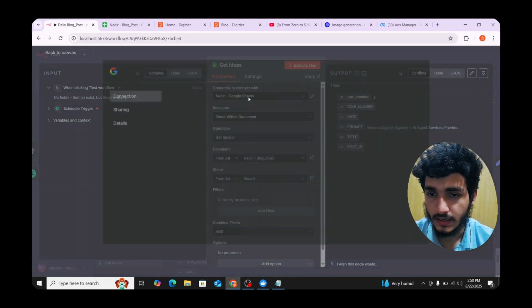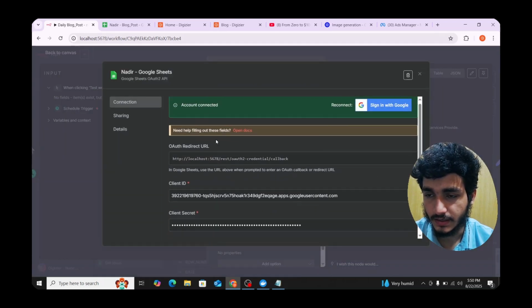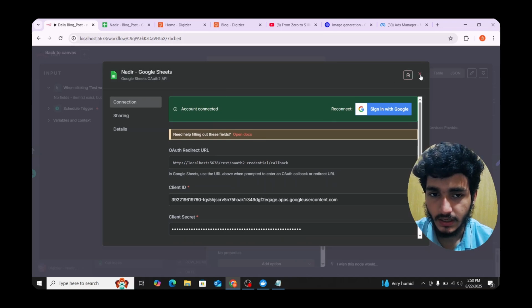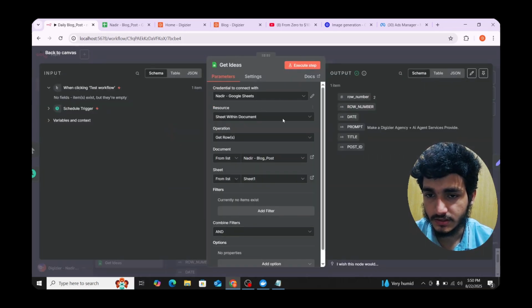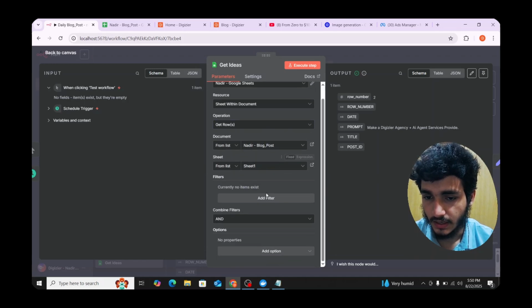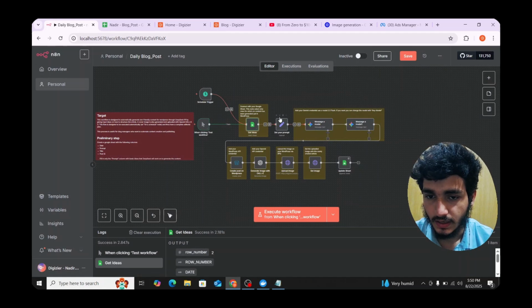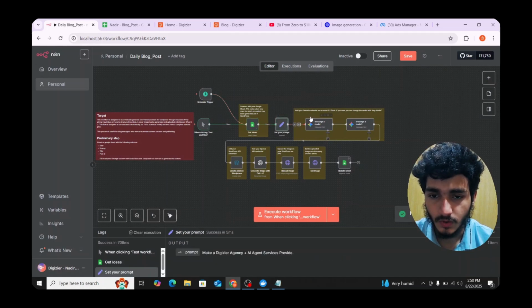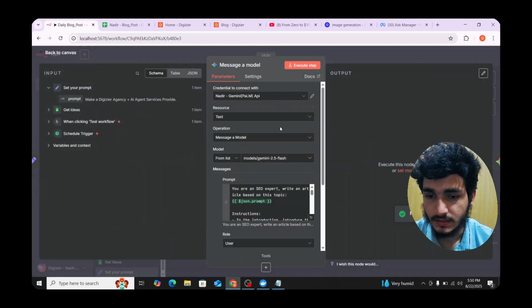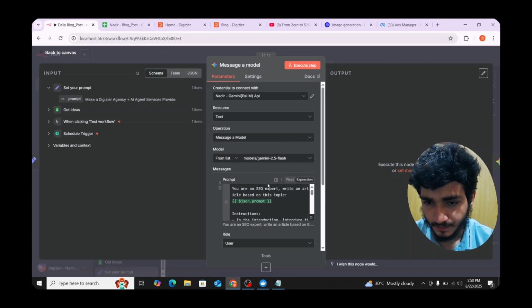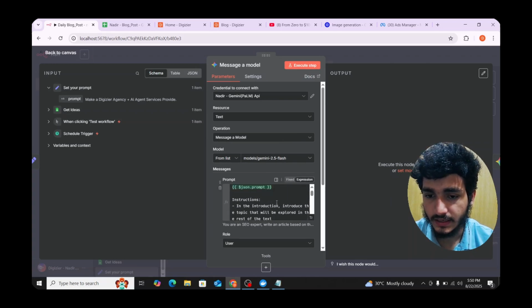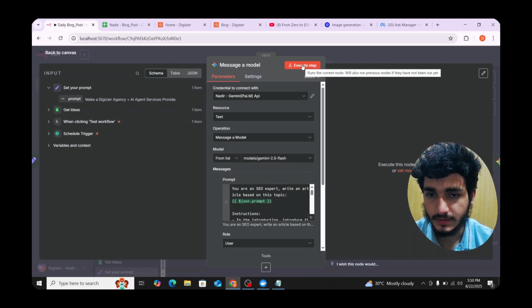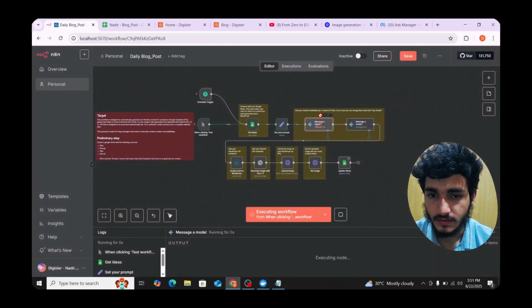I just connect my Google Sheet API credential. Here you set a credential for your Google Sheet, select your Google Sheet and your ID, get the rows, and filter to execute the step, which filters your prompt message. Now I use a Gemini 2.5 model to refine it as an SEO expert and make content for our website. Now I run that.